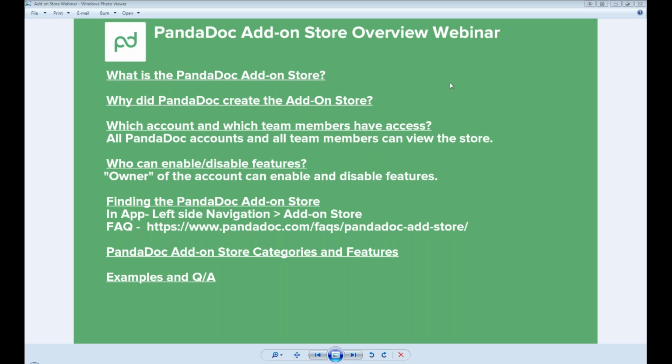So in this webinar, we're going to talk about the Add-ons Store. What is the PandaDoc Add-ons Store? This is a one-stop location to find out about all the features that we have available across our PandaDoc plans, to give you some more information about them, and even enable them to your account to use them going forward.